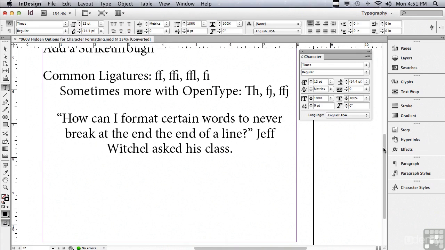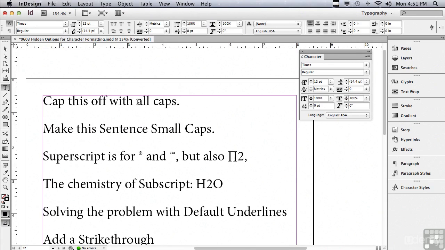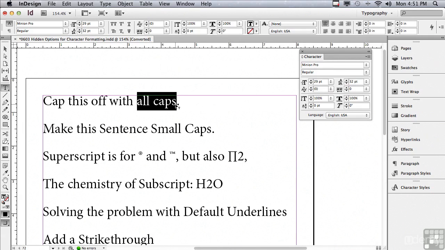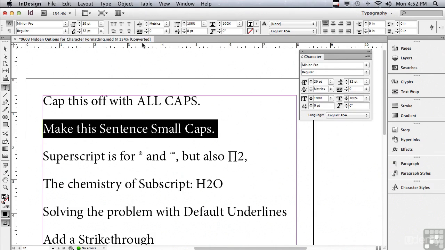Why don't I scroll back up to the top of my document and just select some text? How about in the first line, the word all caps? And I'm going to click the two large Ts, which is All Caps. In the next sentence, why don't I select the whole sentence and use Small Caps, which is going to make all of the lowercase letters small caps, and all of the capital letters are going to remain full-size capitals.